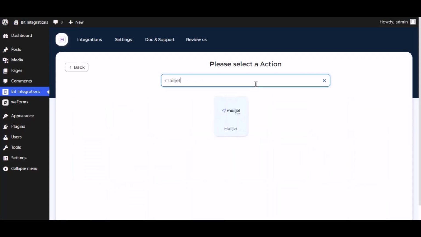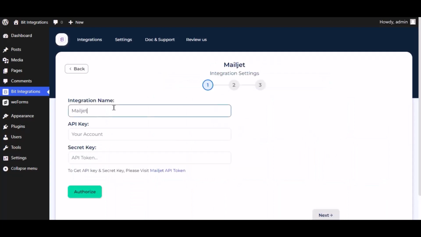Now here, search and select Mailjet. Here, give them a meaningful integration name as you want. To get the API key and secret key, click on Mailjet API token.